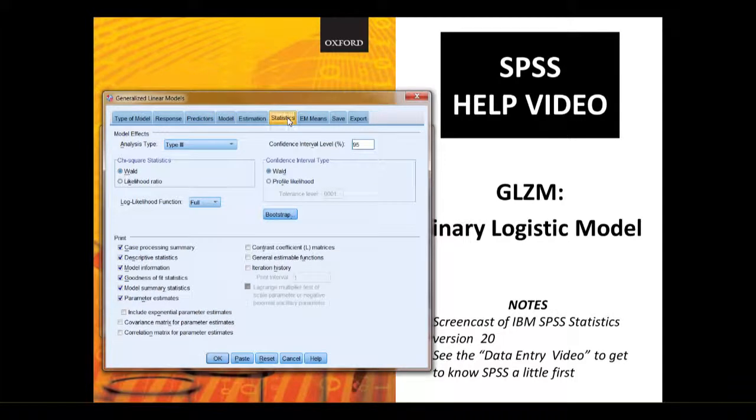Under statistics, we're not going to worry about estimation in this example. We're going to go to statistics, check we've got type 3, we're going to use the default statistic, the Wald statistic, and we're going to choose all the other defaults. The only extra one we're going to choose is the include exponential parameter estimates. This will give us an odds ratio in our output. These are already selected for us, and that's good.